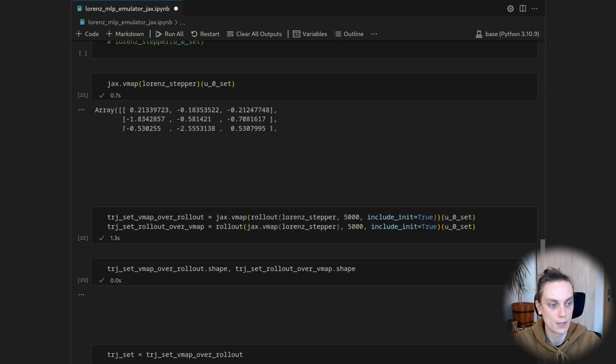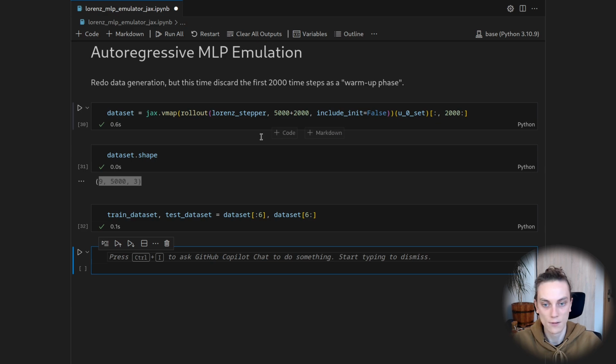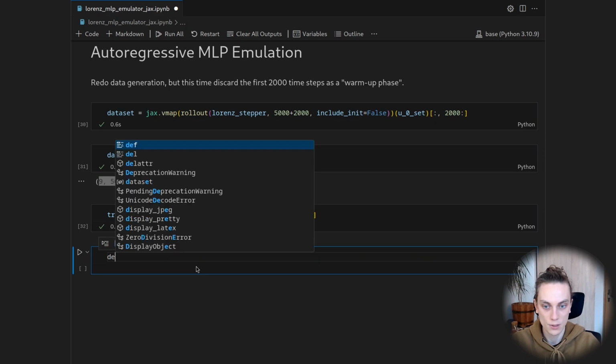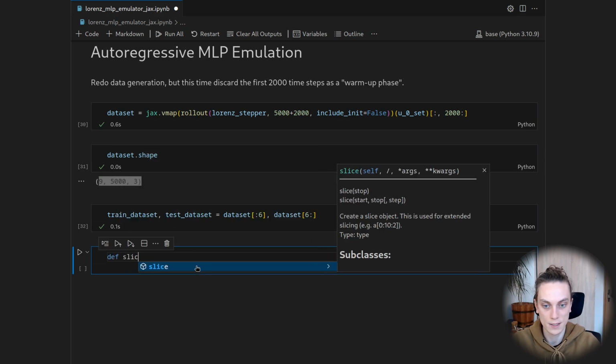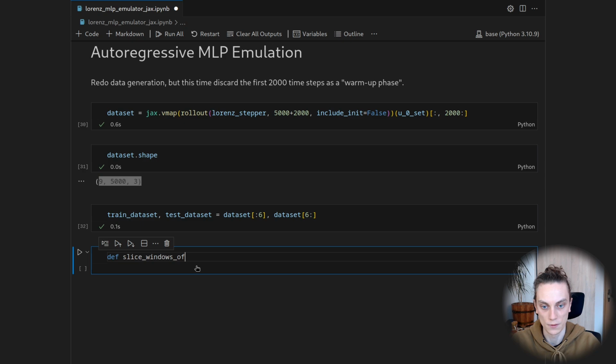Let me go all the way down here. And for this, I want to implement a function which operates on one trajectory. And then again, we will make usage of the vmap transformation to have it operate on an entire set of trajectories, so on the entire set of 6 training trajectories. So let's call this function slice windows of 2. And this one takes one trajectory, so I just wanted to make this here very verbose.